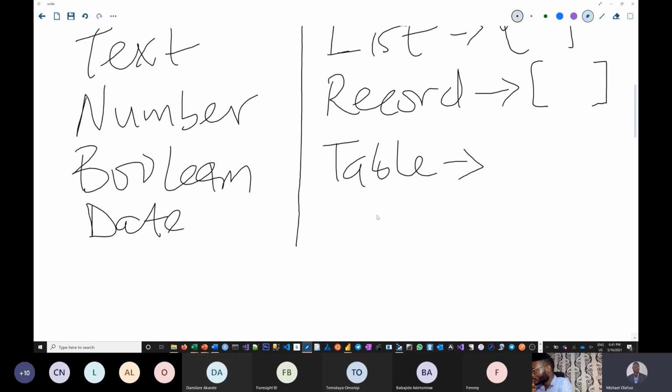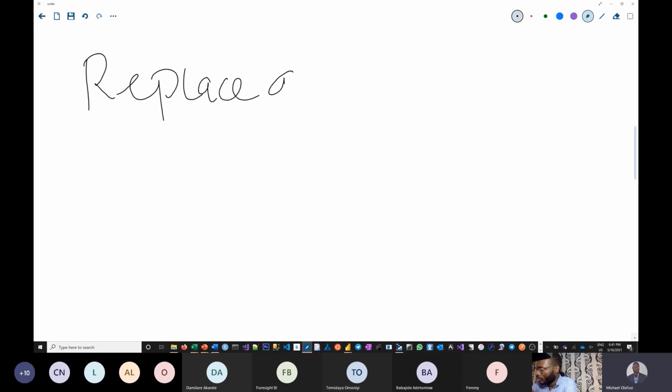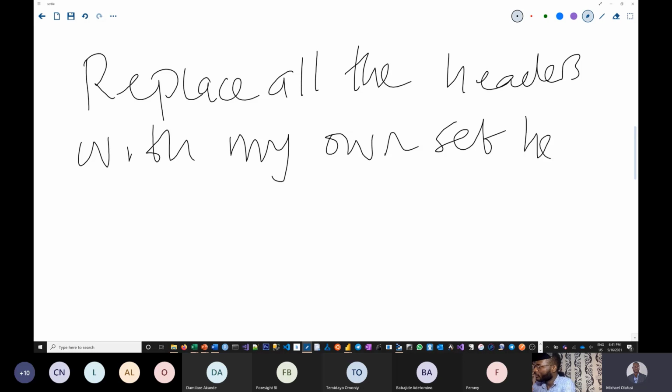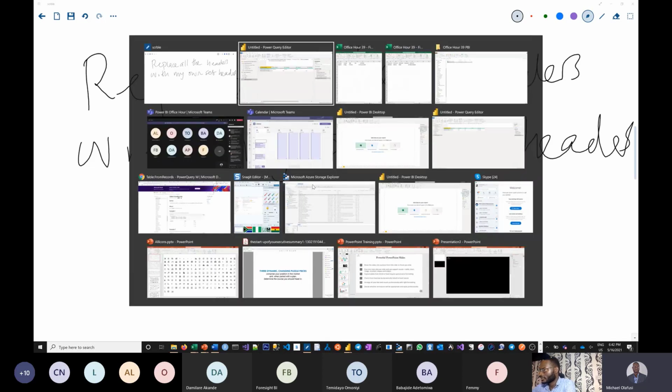So if I know what the fields will be, though this one too has its own caveat in case you don't know what the fields will be, why not just replace all the headers with what I want, with my own set headers? So I'm not going to rely on whatever header is coming from all those individual files. I'm just going to plug in the header that I want. So that's the way I want to show us.